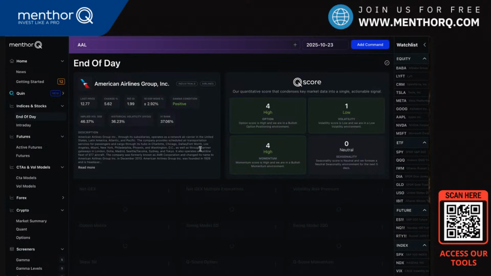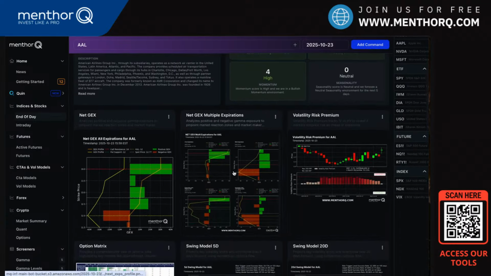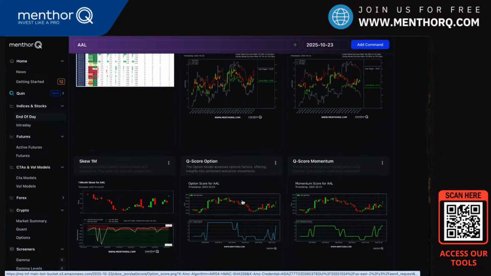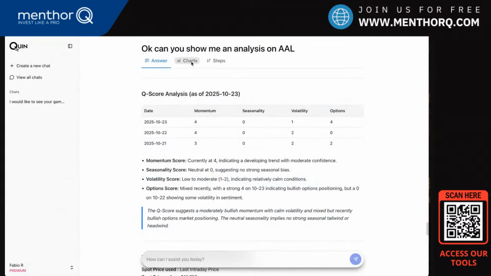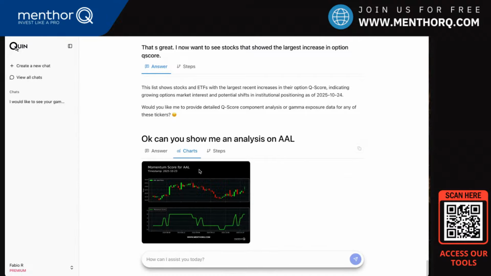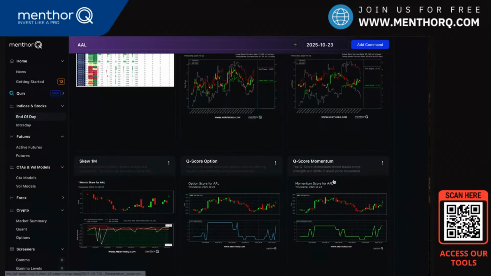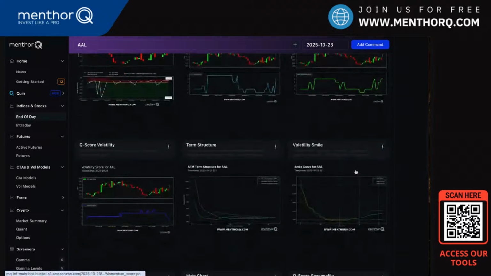And then we can go over the different models. So the dashboard is still the same. We can see the different data set. We can see our swing models here. We can also look at the historical chart of our option score, right? Here we have our momentum score as well of American Airlines, which is the same chart right here. So we can see historical data very, very easy.